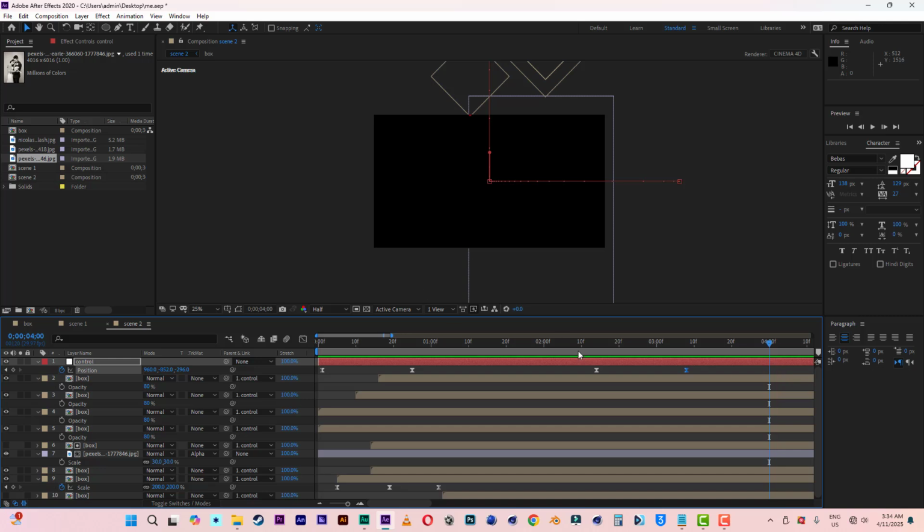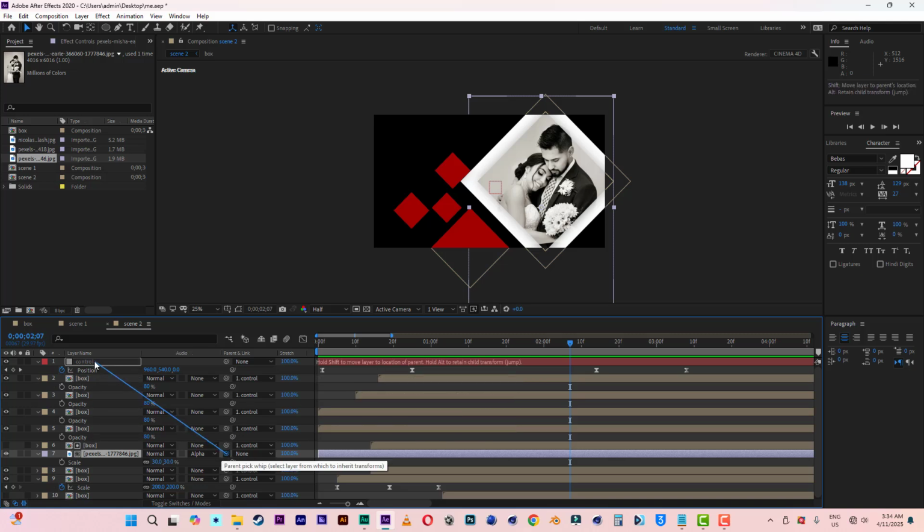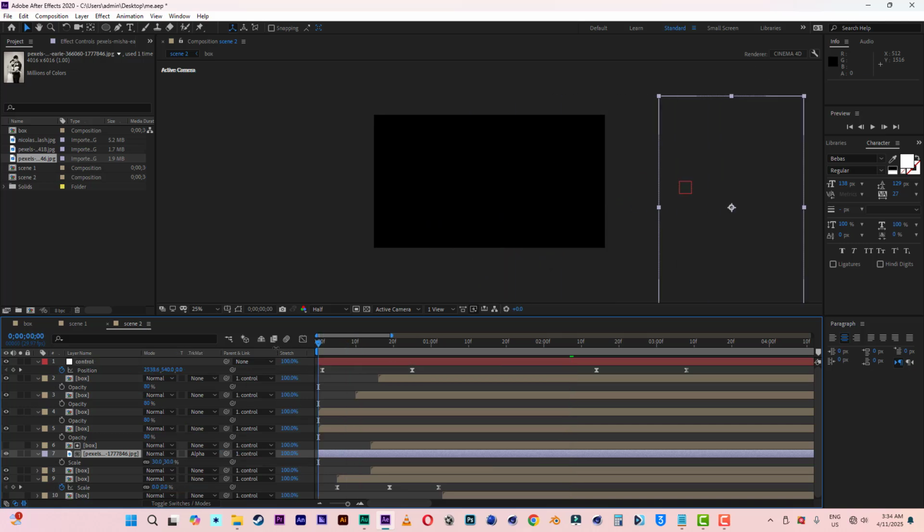Now one thing I forgot is to link the image also to the null object, which is the control. So let me link it to it, or parent it to it. So now we have something like this.